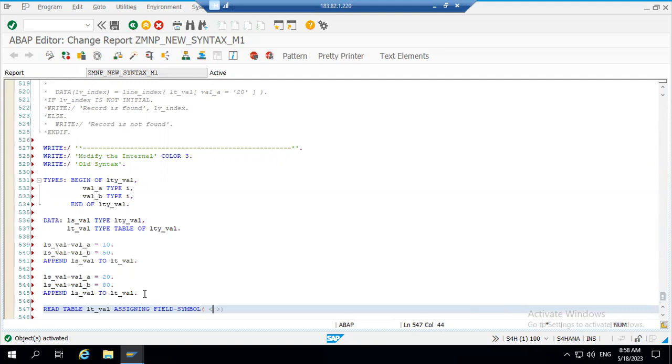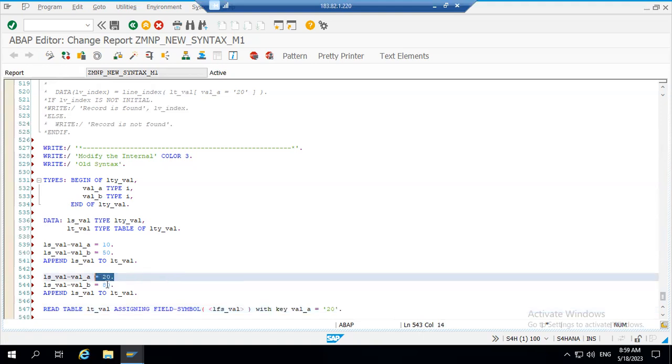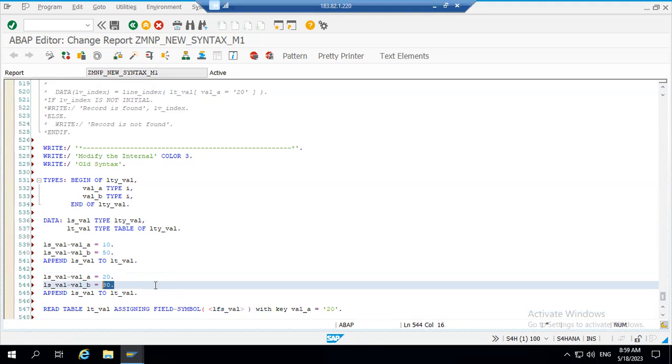So let me, yeah, ls and lfs_value. Okay, with key value_a equal to 20. That means I'm just reading record number 20. Then I want to modify the b value in record 20. So this is the record 20 a value, 80 is there. I want to change it to 40 something.